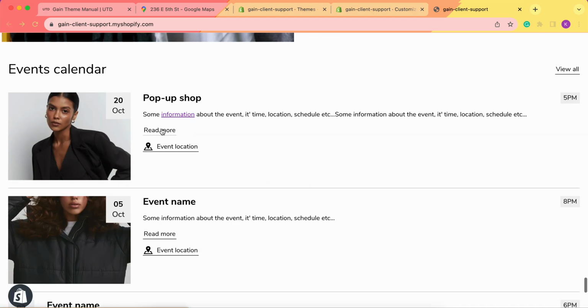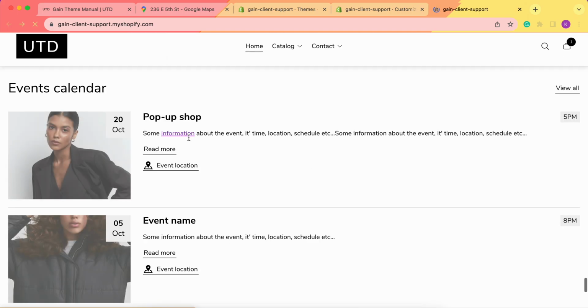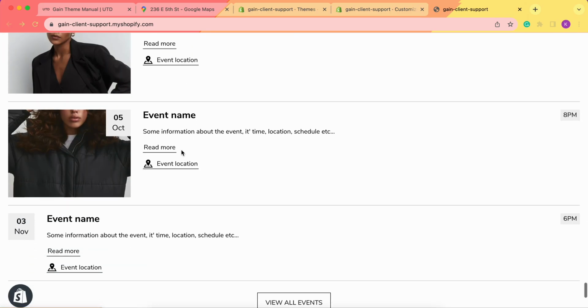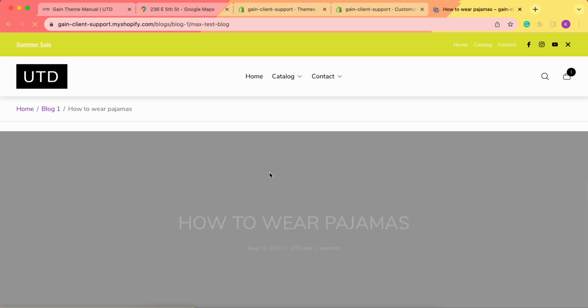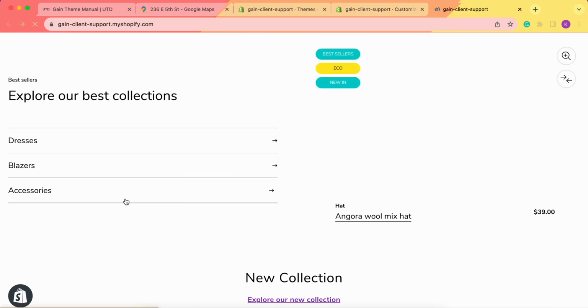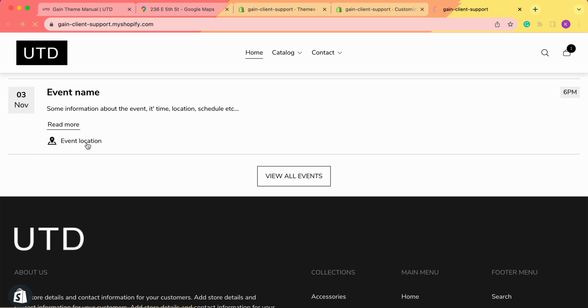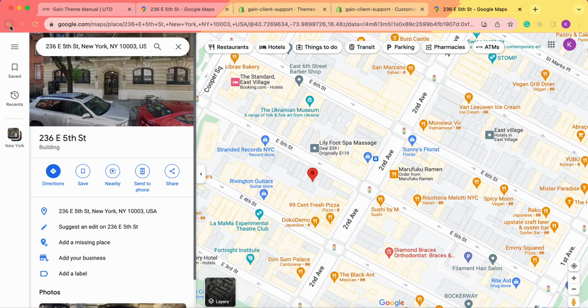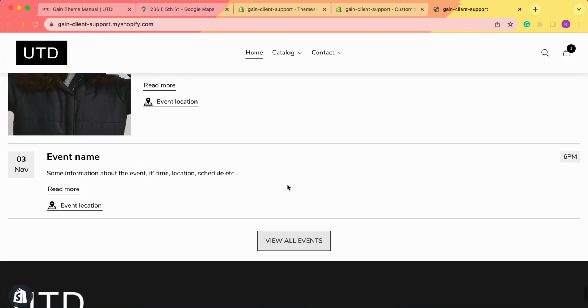And we can also click on read more, and it will lead us to this blog post that we've added to this button. And with this one here, as you can see, we don't have the picture, so we simply have the date here. We also have the read more button, and we also have the event location. So once we click here, we go to the Google Maps. And also we have this button to view all events.